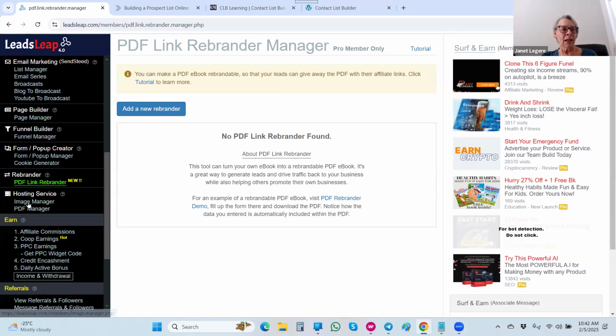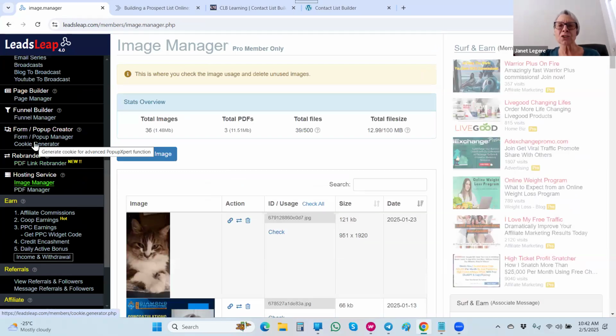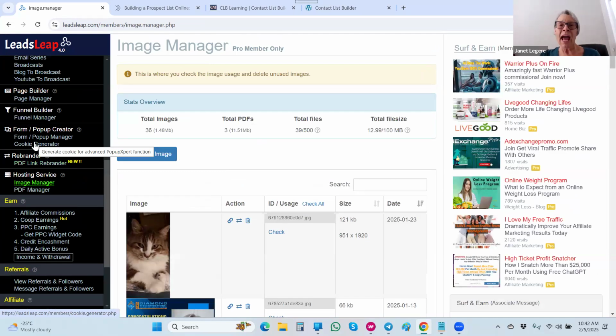I'm going to be looking into it because I think it'd be really great to create more PDF files for our team. Now, here's two more things that are very important as a pro member, our image manager and PDF manager. The image manager is especially important because this is where you can upload your image. And you need your image to create your landing page, to put in your emails.